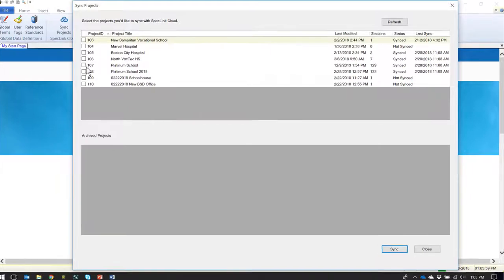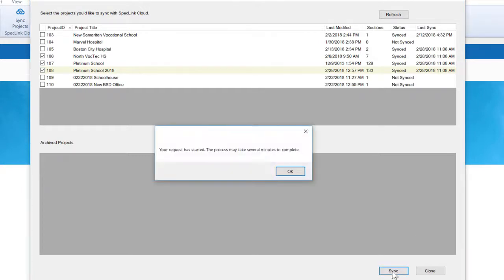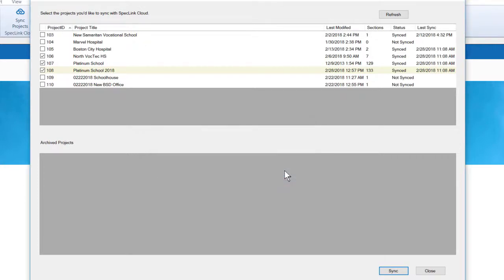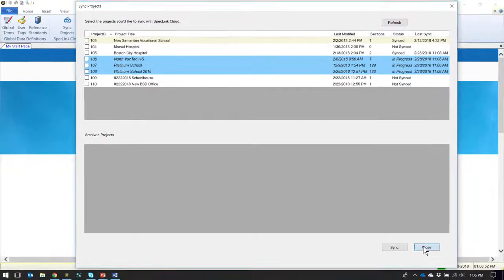Here, I can choose to sync any of these, and I can click the sync button way down here in the lower right-hand corner. A little message comes up telling me it may take a few minutes. That's fine. The beauty of this is, as this goes along, I could either close this screen, or if I want to know a little bit of a status update, I can click refresh and it's going to show me that these are being synced. You can see where these show that they are in progress. And again, I can close this screen down. It's going to run in the background.